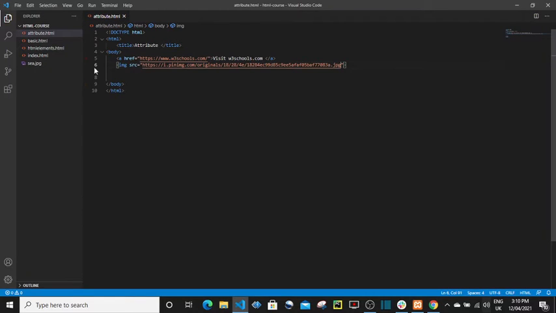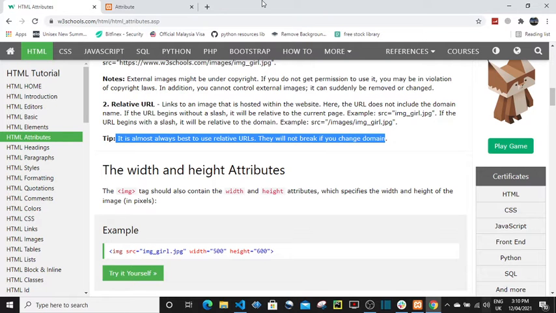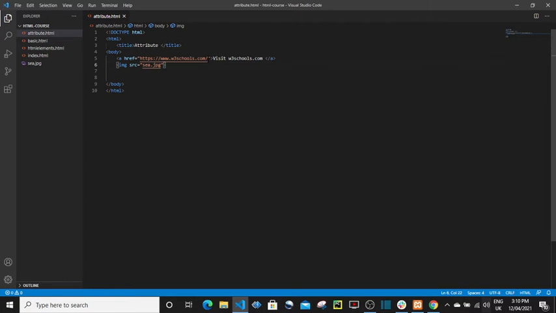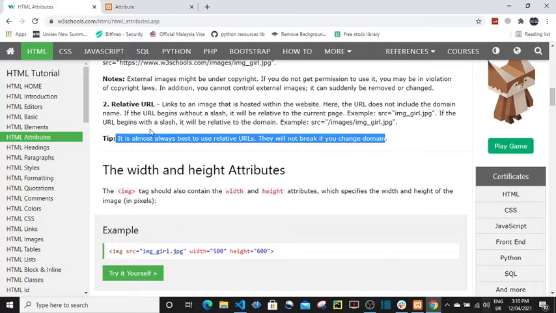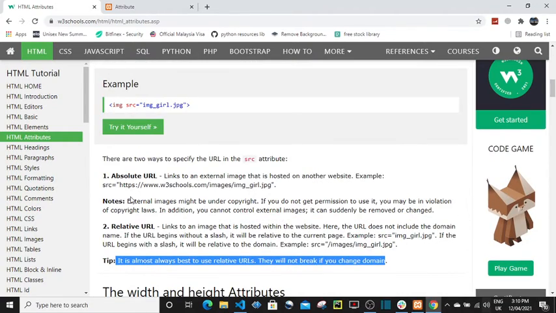So what it means is, let's suppose I'm on a particular website and I'm using this URL, and the website is down. I'll not be able to access that file if I'm using a globally accessible URL. But if I have a root image in the folder, no matter what happens, if I change the domain, it will still be in that folder, so that doesn't affect too much. That's why it is recommended to use relative URLs rather than an absolute URL.